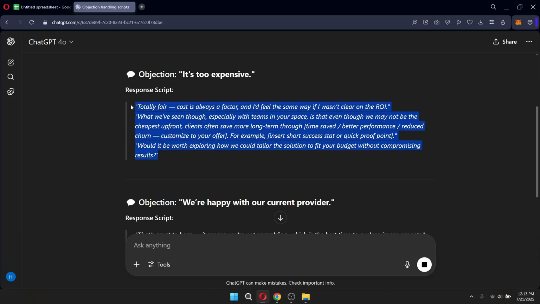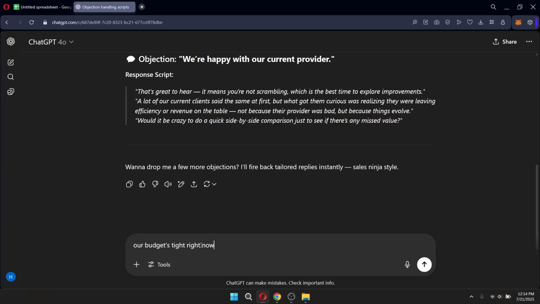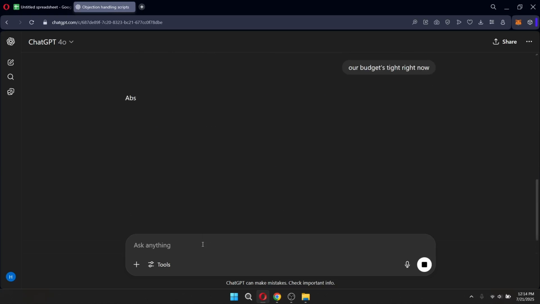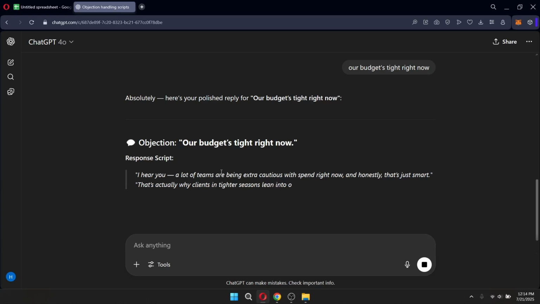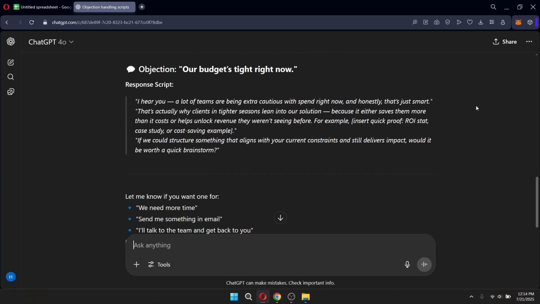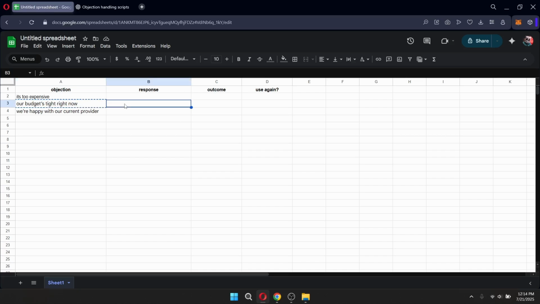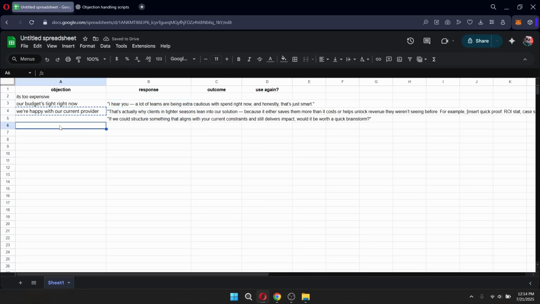Next, test it out. Type in a real objection, for instance, our budget is tight right now. ChatGPT will reply with a ready-to-use template. Copy that into a Google Sheet or Notion page under Response column. Repeat this for multiple objections: price, timing, trust, competitors. Each response builds your swipe file.